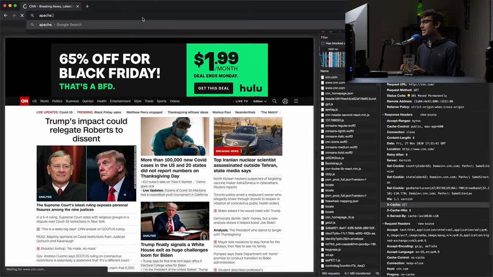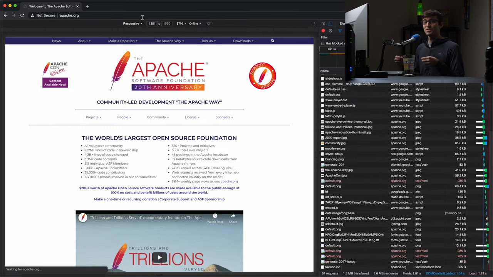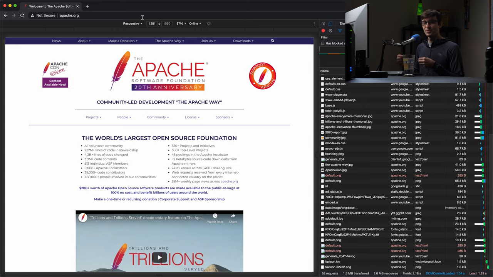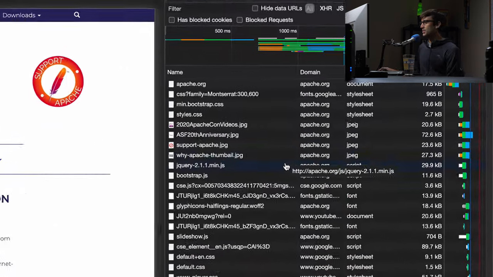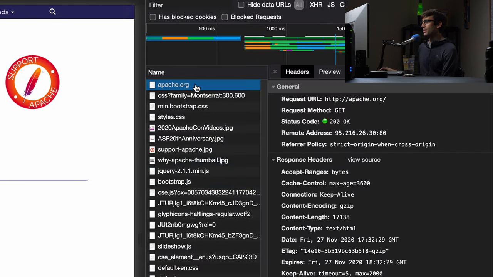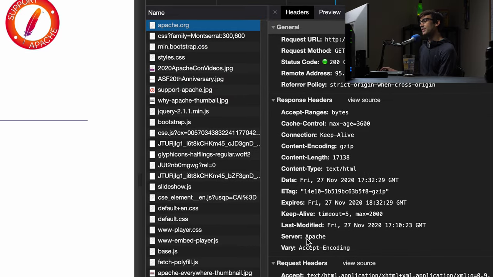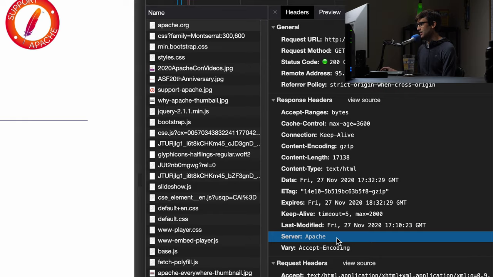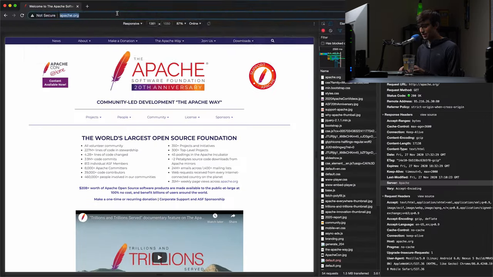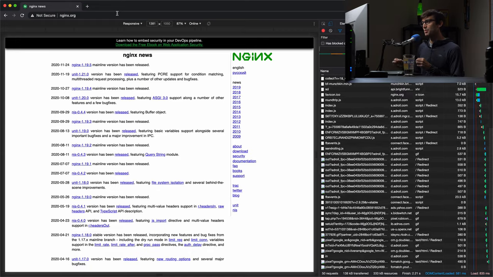Let's go to Apache.org, which is a web server website. This is the website for the web server. So I would be surprised if they're using something other than the Apache web server to serve this, and they are not. So they're using the Apache web server for their server here. And then the last one we'll check is nginx.org, which is another website for a web server.